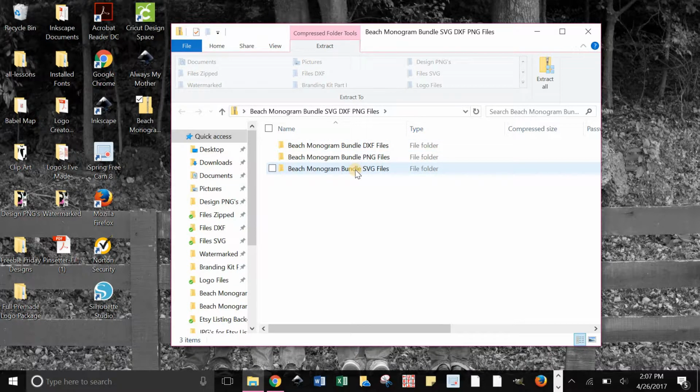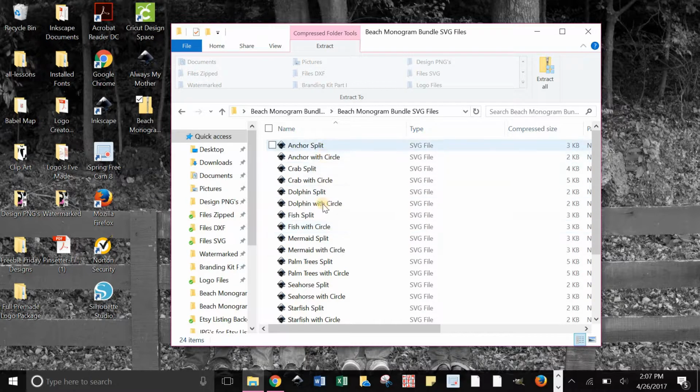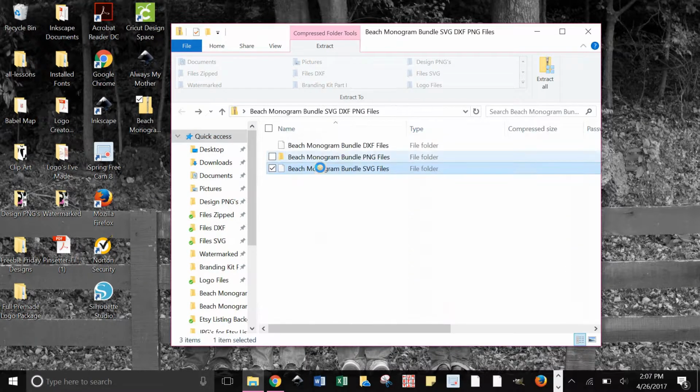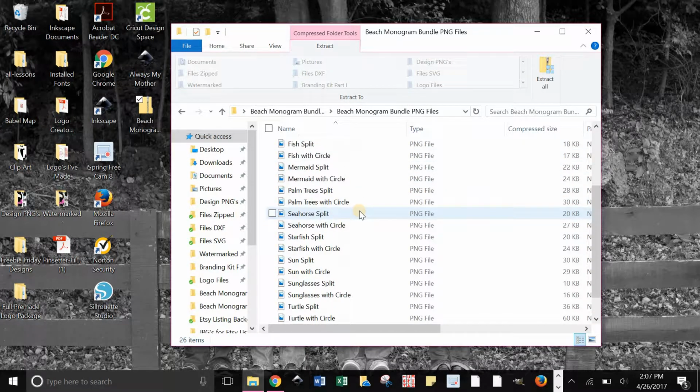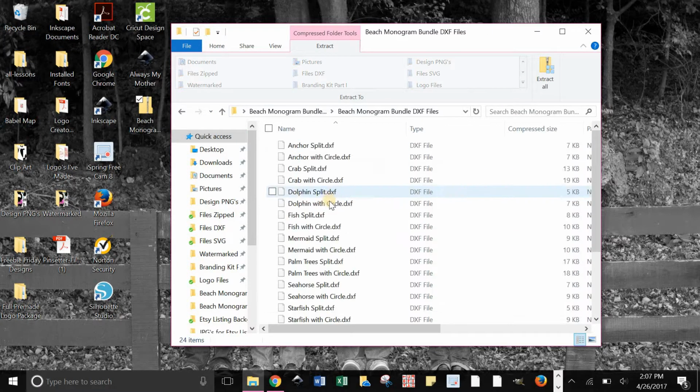This particular zip file is my new summer monogram bundle that's available in my Etsy shop. So there's a lot of files in this. If you click on this, you'll see all of the different SVG files within that folder. This has all of the PNG files in it, and this one has all of the DXF files, which is for you Silhouette users.